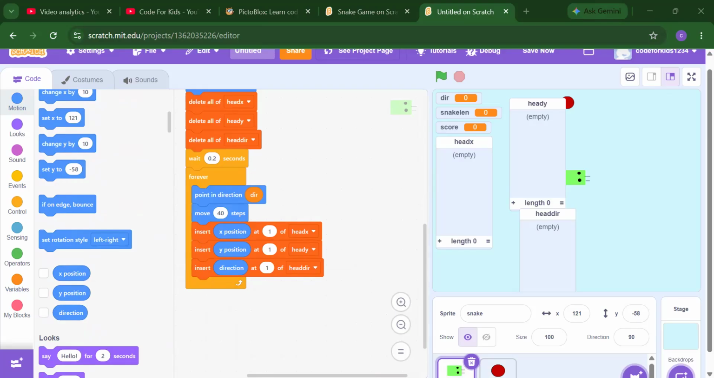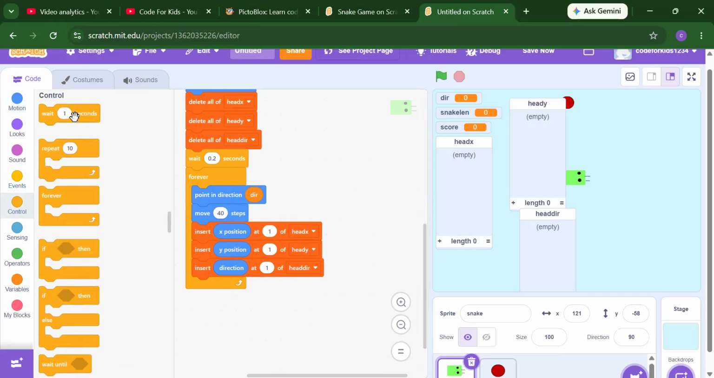Then the next part is we need to wait for some seconds. So we will go to control and wait for 0.2 second. Okay. After waiting, now let's see the next one. Again, suppose if you press W, we have to go to the up side, down side. How will we move?